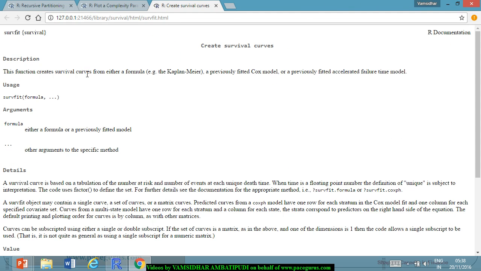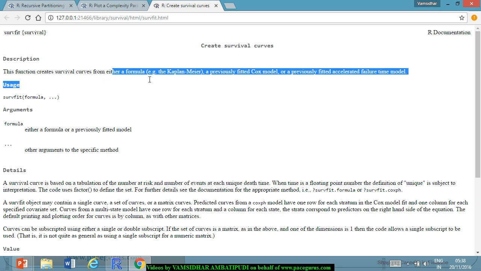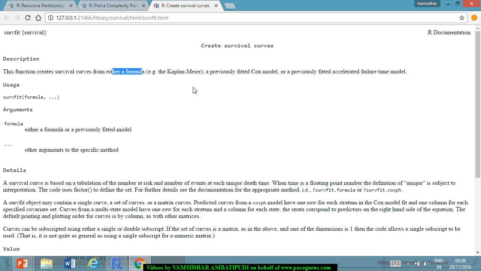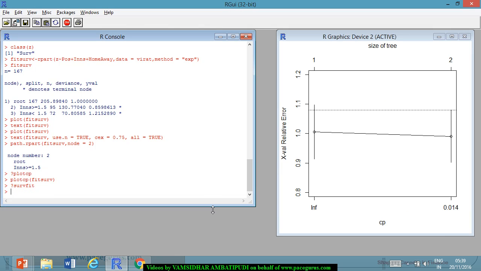This function creates survival curves from either a formula, either I can give a formula, so this is where I will take the formula that we have used earlier, a previously fitted Cox model or a previously fitted accelerated failure time model. Any of those I can give as input to it. So I am giving the formula from our same data frame. I'll use a variable called km where I'm using survfit. The dependent variable is z, which is a survival variable.